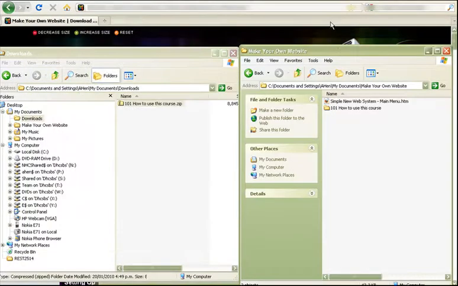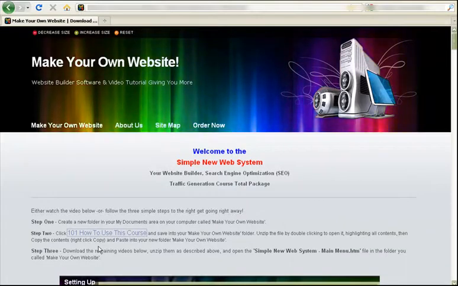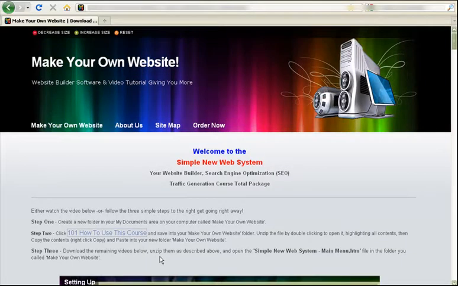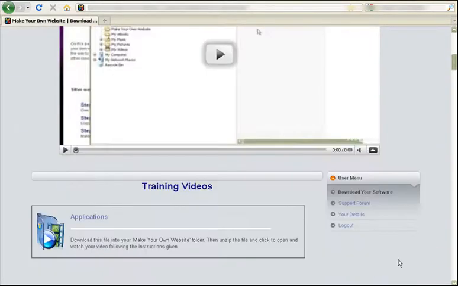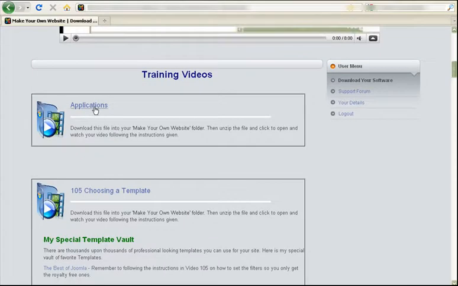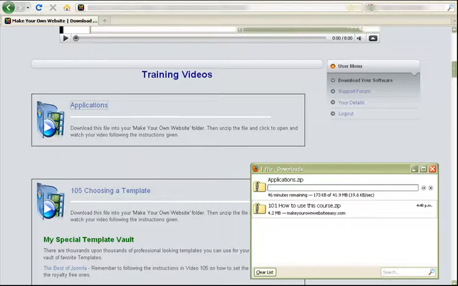I can then close that and go back over to our browser, and reading step 3, download the remaining videos below, unzip them as described above, and open the Simple New Web System main menu file. If I scroll down, we can see the second file here is the applications file. I'm going to click on that. Again, as we saw before, we have the option to save it, which I want to take that default by pressing the OK button. And then we can see it downloading there. I'm just going to give that a minute again to download, and then unzip it as I have with the previous file.